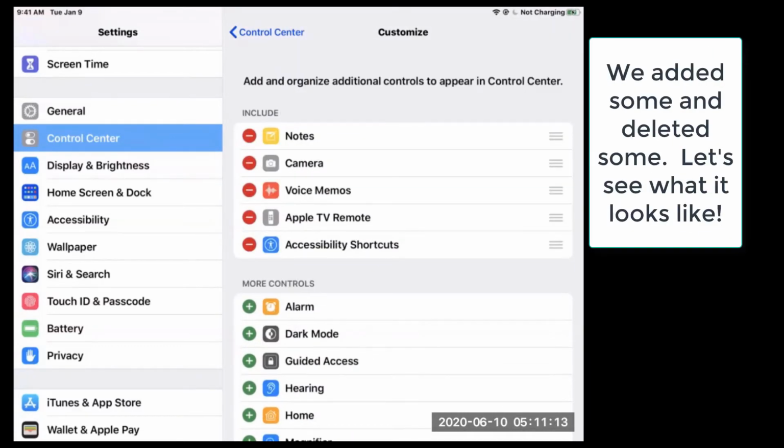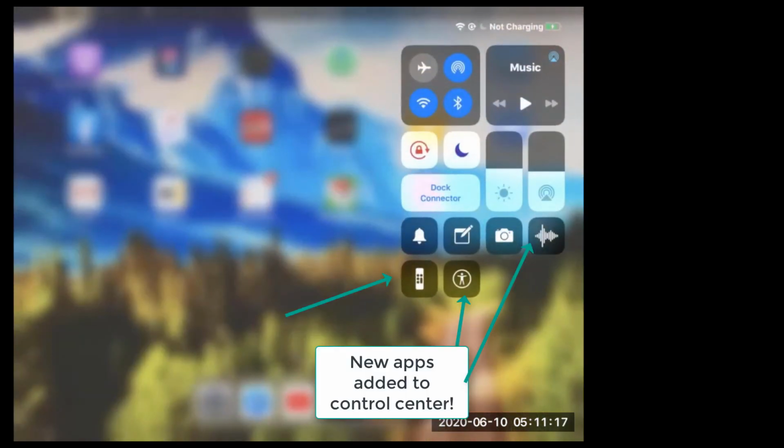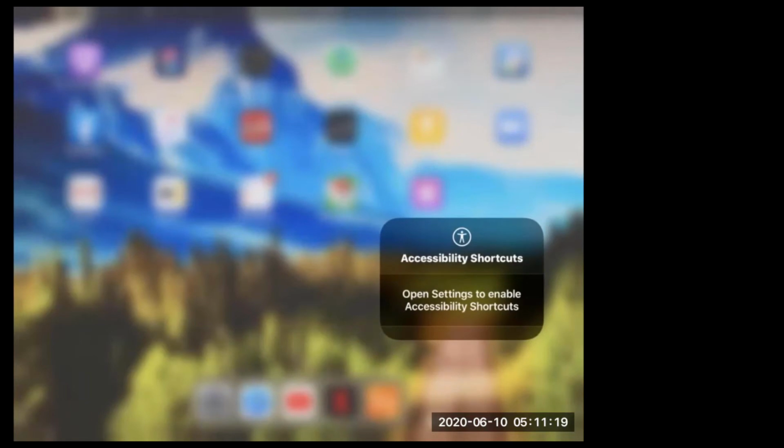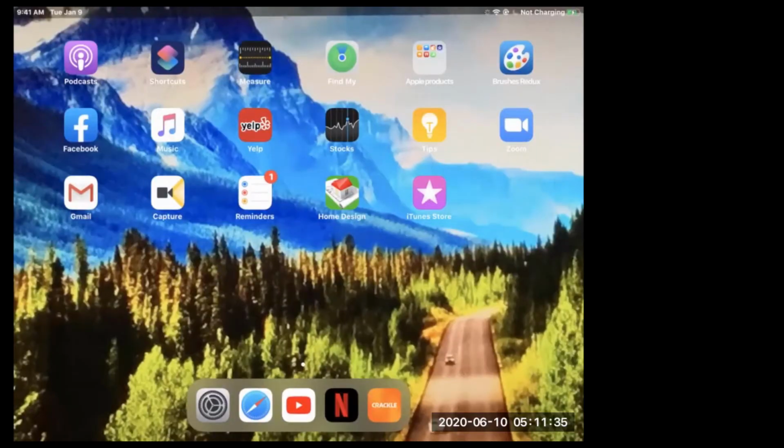So now let's go back and look at our control panel, and you can see we have a few more things on there. So this one is the accessibility shortcuts. This one is the Apple remote. This is the voice recorder. Okay, so that was the control center.